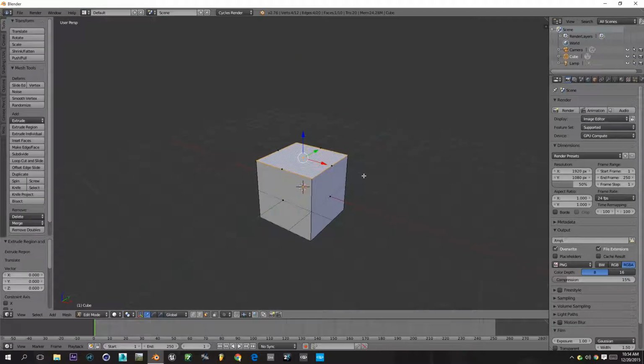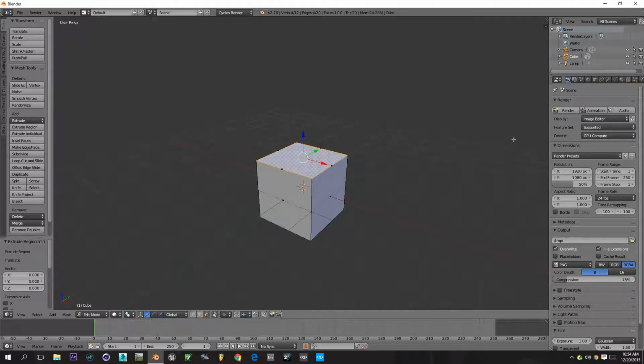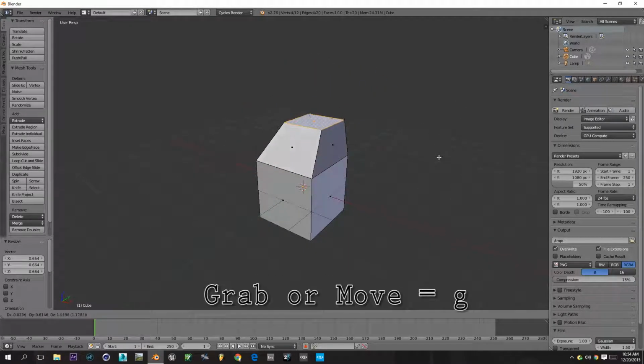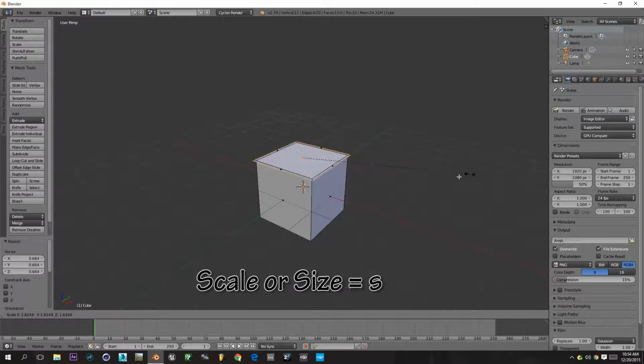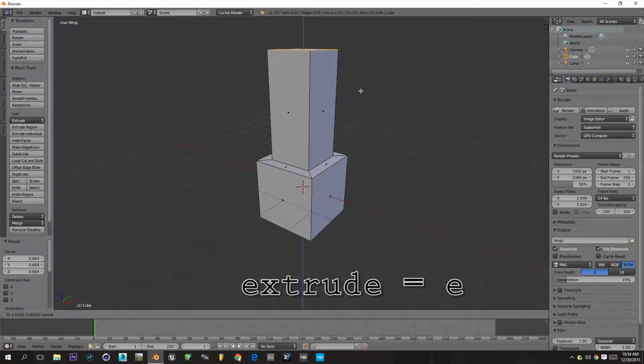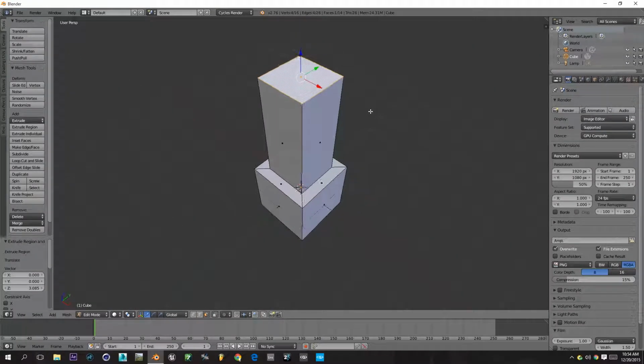Now if I need to undo this, Control Z like I said before. Then extrude, right click. You can scale it by pressing S like in the other mode. All the controls from the other mode work, so G, R, S. Now I'm going to extrude again, and then I click to keep the position. And now you can do the basics of 3D modeling.